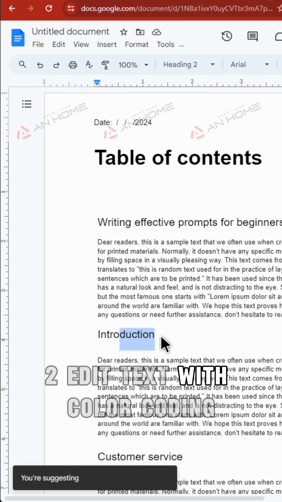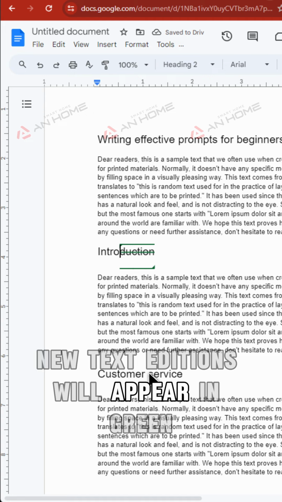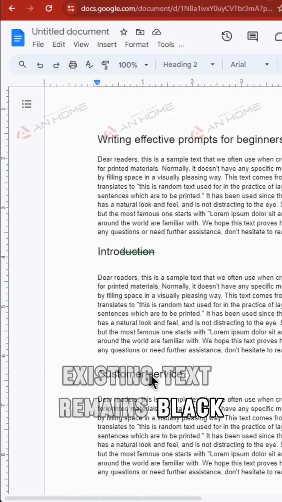2. Edit text with color coding. Removed text will have a green strike through. New text additions will appear in green. Existing text remains black.